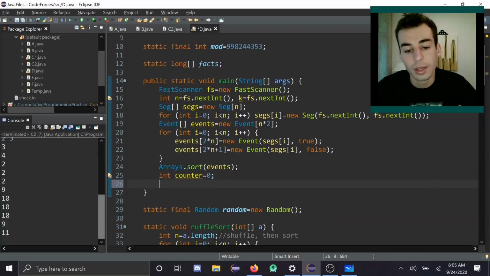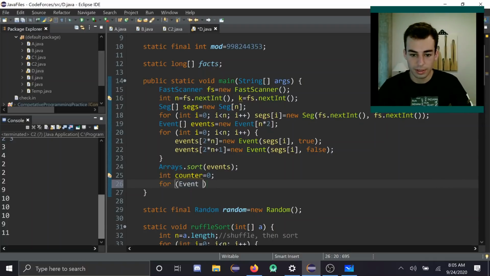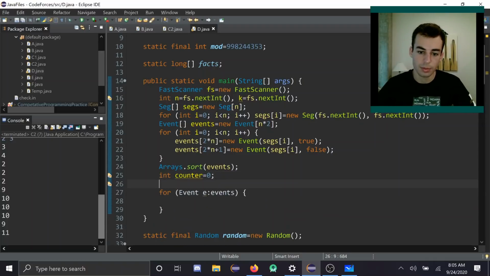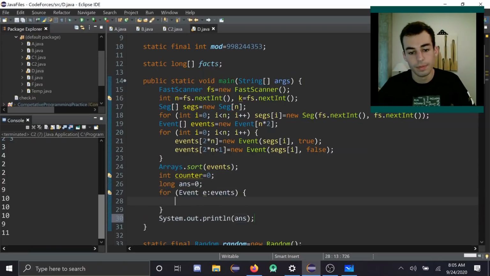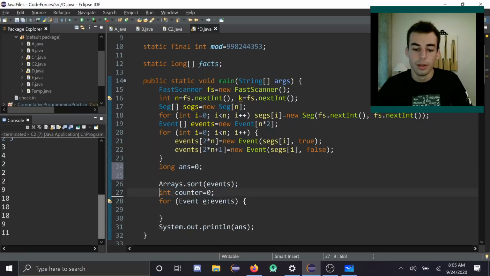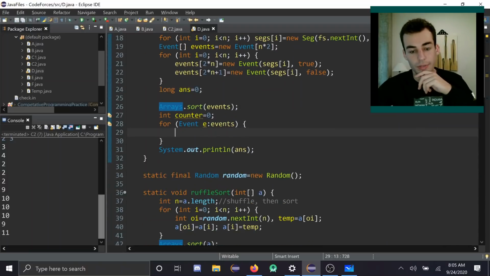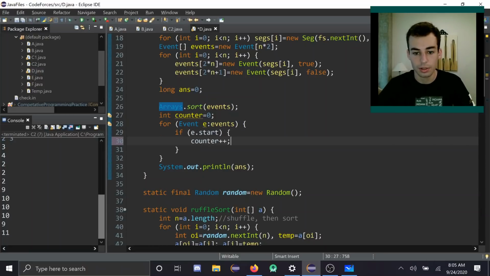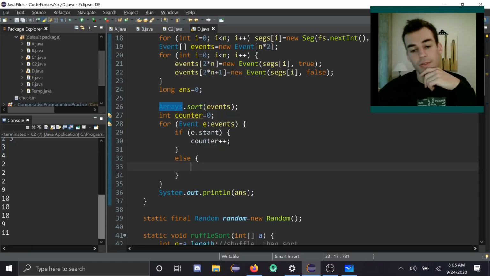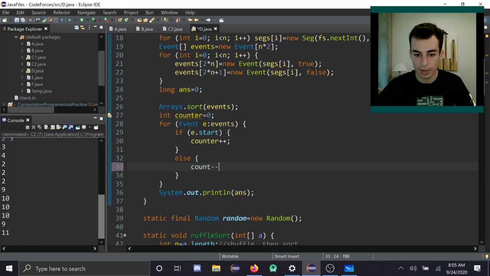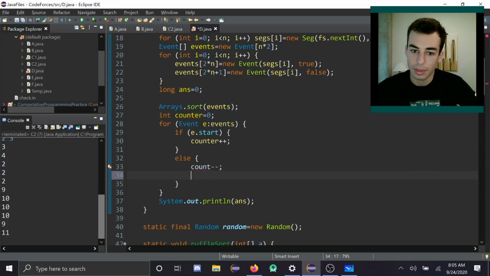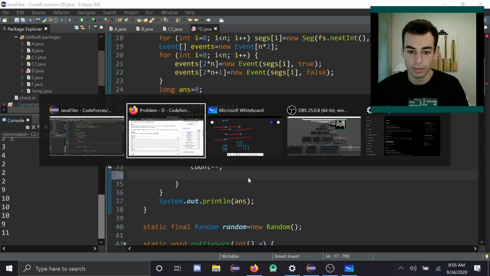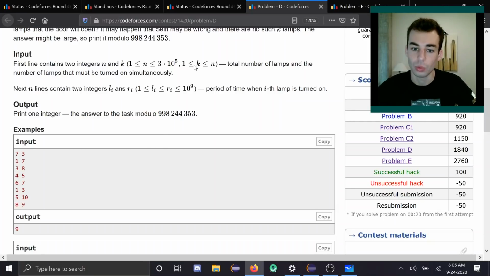That'll be 0. Then for event e in events, we also need some long answer equals 0, which we print at the end. All right, so now for each of these events, if e.start, then counter plus plus. Otherwise, if it ends, then counter minus minus. Now we have some things we might need to choose from the rest of them. So what if n is 1? K can be 1.